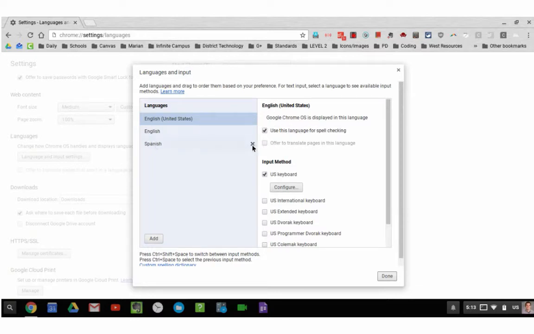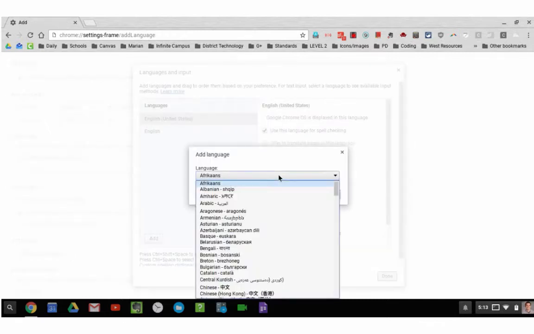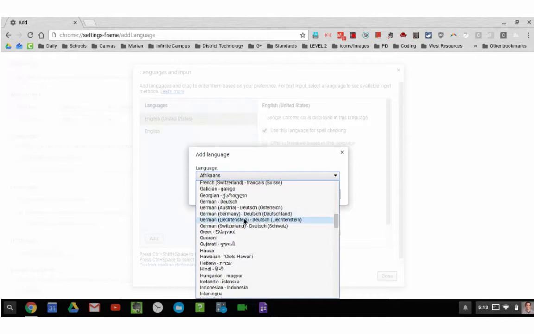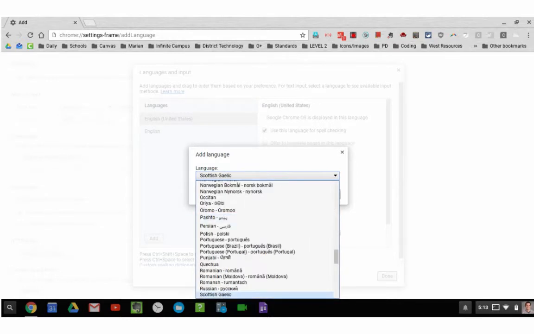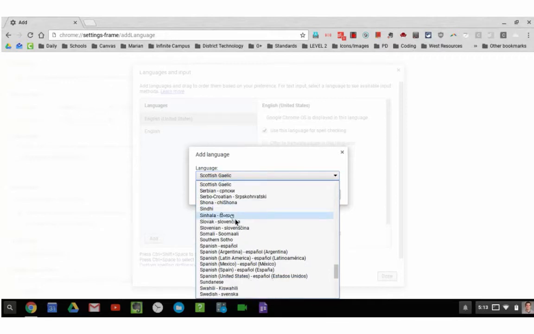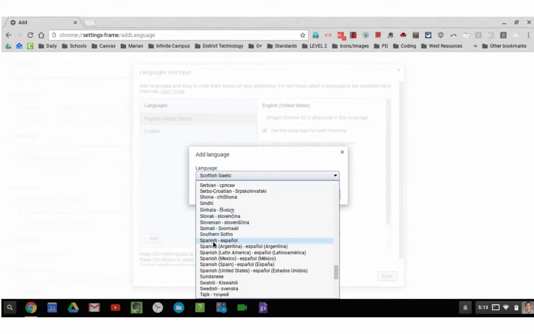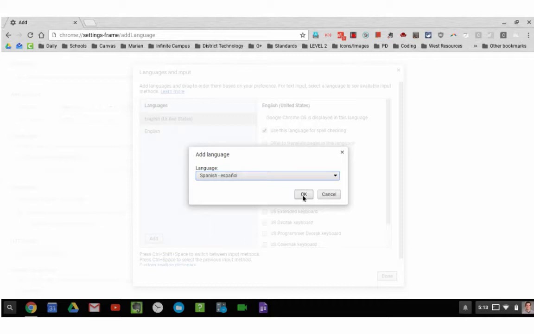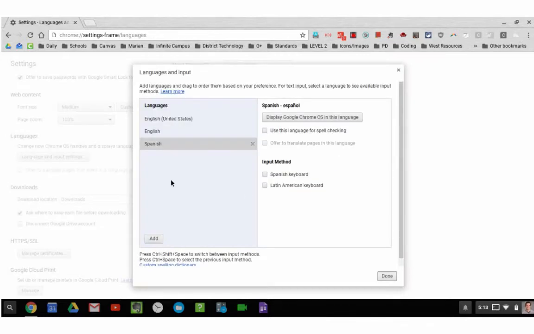I've added Spanish, which I'm going to go ahead and remove right now because I want to show you how to add it. So if I go down to the bottom here, it says add. And when I push add, it gives me a lot of different languages to add. So I can go through these and just type in a letter as well. So if I type in S, for example, it'll bring that up and it'll take me closer to the S's and it'll kind of show me where I need to go. So if I go down to where it says Spanish, I'll click on Spanish and then push OK. And then Spanish gets added as one of the options on the bottom there.